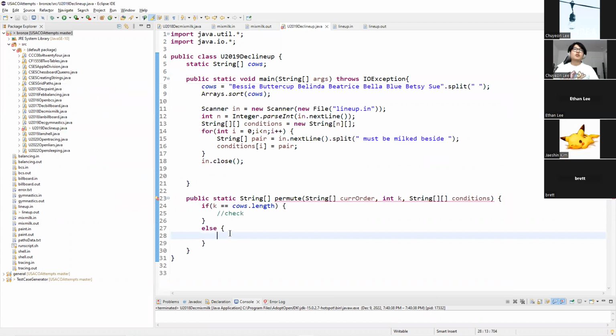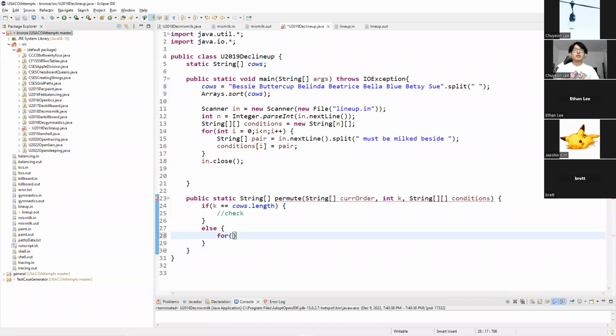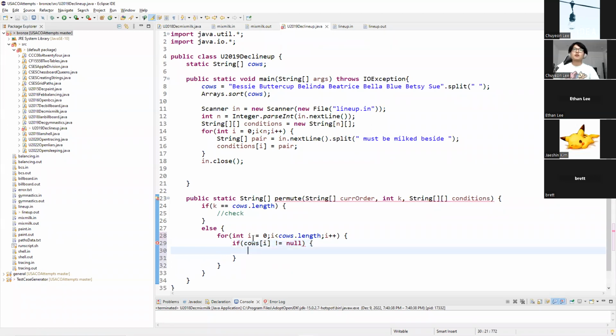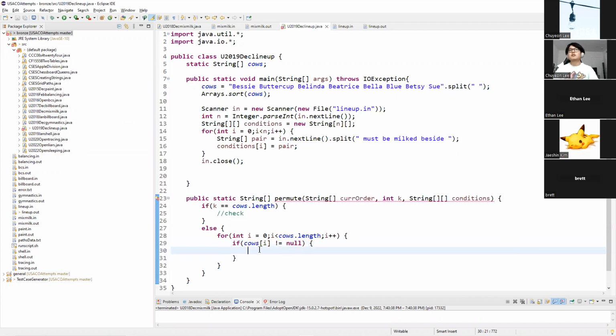Okay. So what we're going to do here is check for every available cow next, right? We can do this simply by going through everything in cows. But the way we're going to check if they're available is we're going to use a little bit of a trick here. For those of you in my class, I do like these little tricks, so let me know if this is confusing. I use the idea of null here. Strings can be made null. So if I make this cows entry null, I'm going to say that's not available. If it's not null, then it's available.